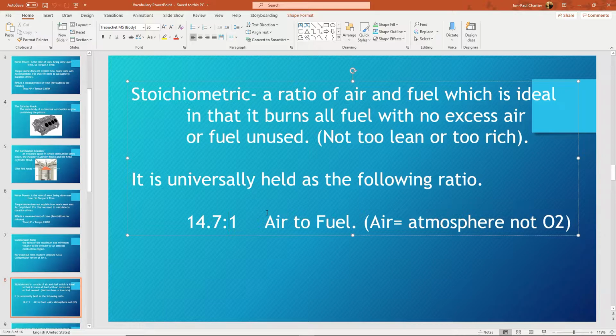But if we run lean, something like 18 to 1, then instead of combustion, you've heard this word, a slow controlled burn, which is what combustion means, we have this other word you've heard, detonation. Detonation, like a bomb? Yes, that's what I mean. So when engines blow up, it's because they ran lean.